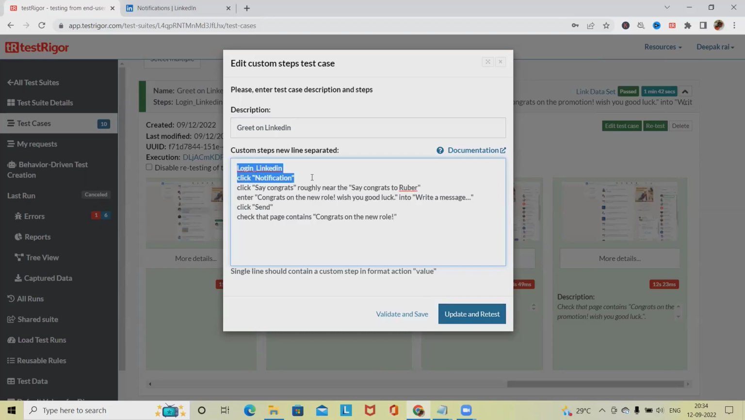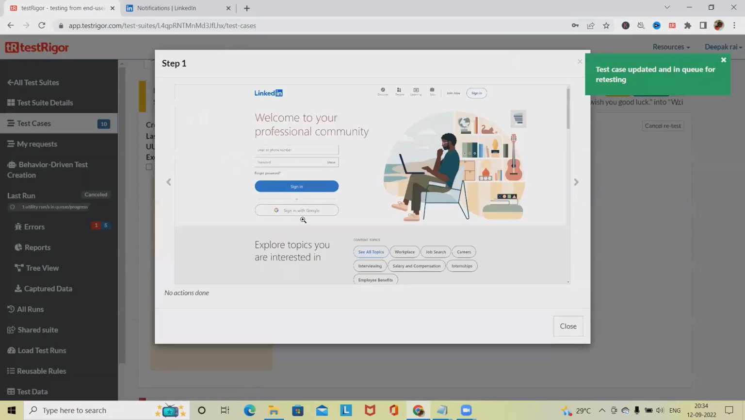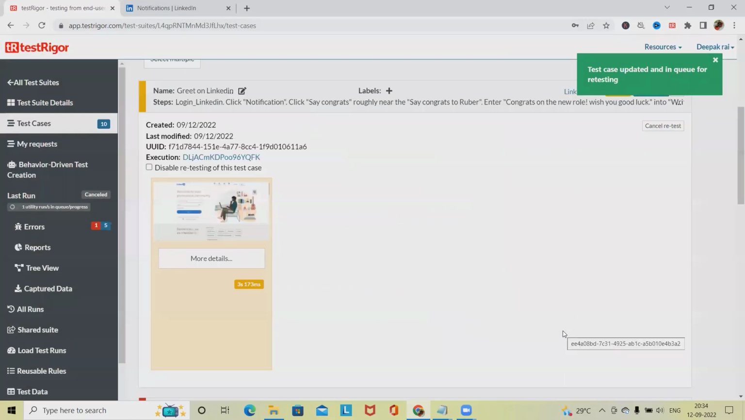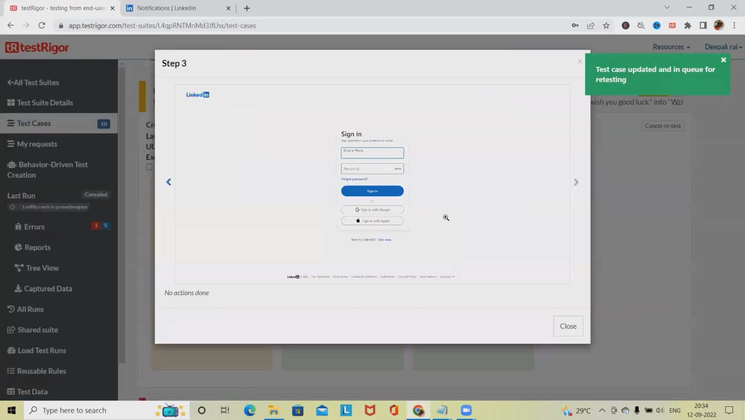Generally, first we do the login, then the steps to click on notifications, then to click on the See congrats button, and after that it will automatically enter the message and click on send. And after that we are verifying this. Click on update and retest. Now the execution has started. We can see the screenshot has been generated, and after that it creates a second screenshot here.